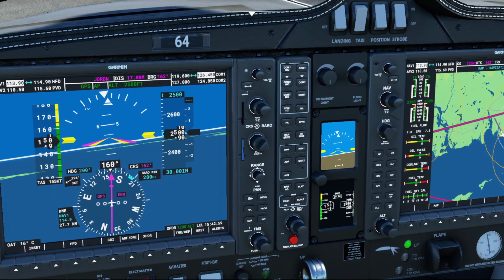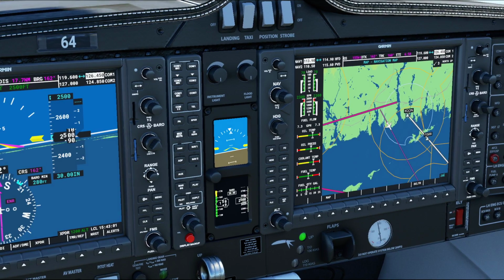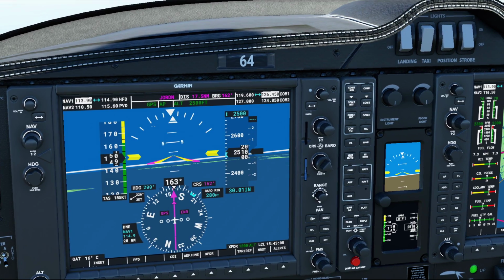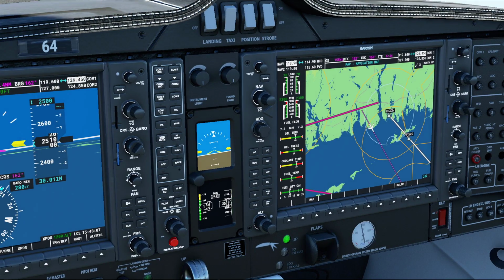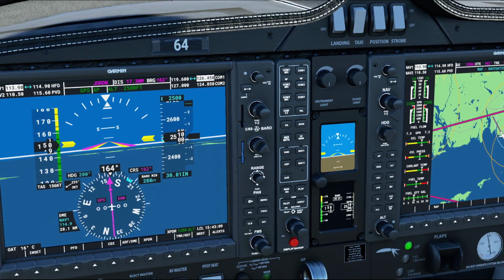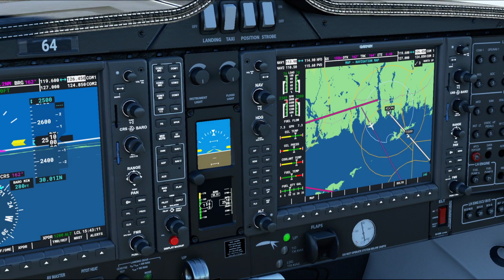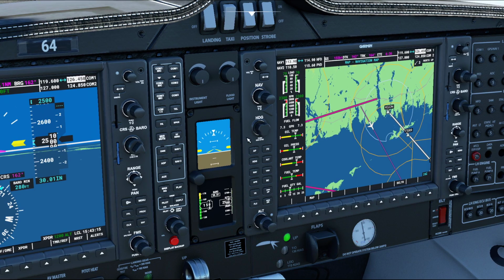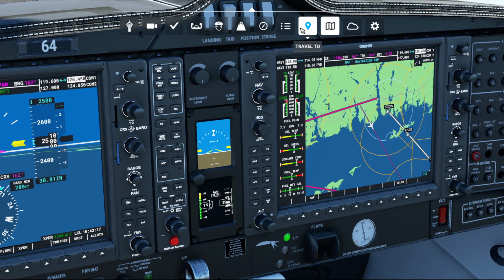Few clouds at 4,200 feet. Few clouds at 12,200 feet. Temperature 2.10. Altimeter 30.